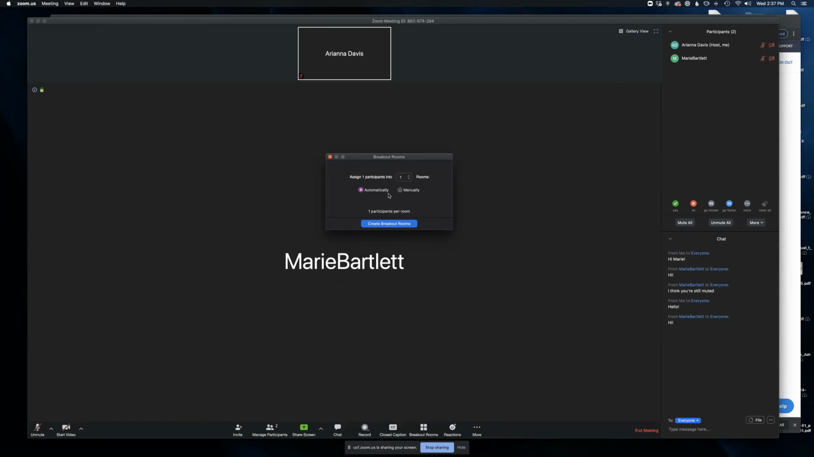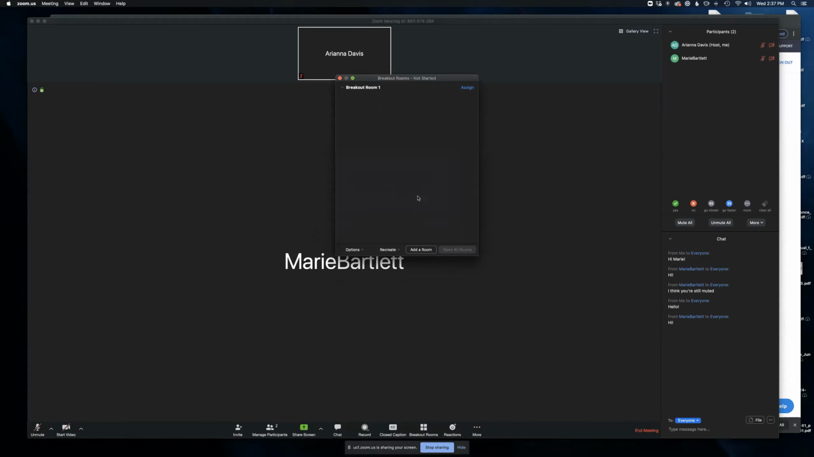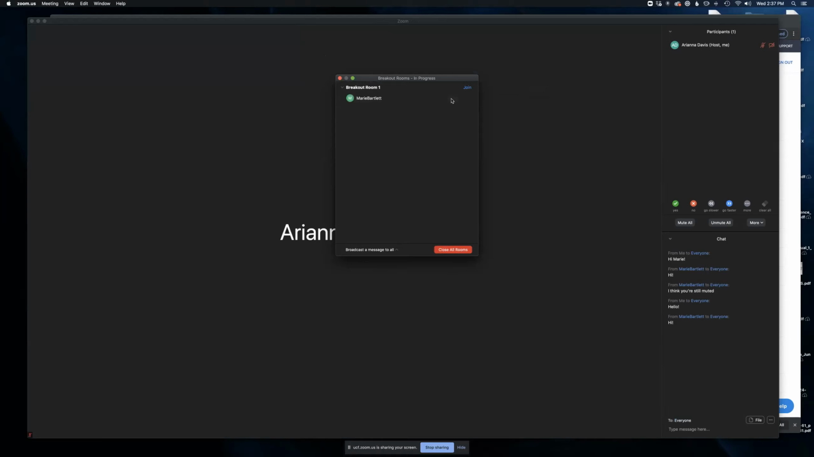I can assign it automatically, or I can assign them manually. I'm going to go ahead and do manual. So if I do create breakout room, I only have one person, but I can assign them to breakout room 1, or I can add additional rooms. So if I wanted to, I can assign Marie to this room. And then when I hit open all rooms, she's actually going to be moved out of this space. Hopefully we get her back, but we'll see. So I'm going to open all rooms, and then she'll be able to join that room. She'll get a little notice that she's been invited. She joined it.